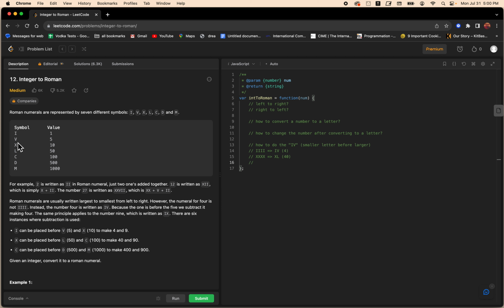So it's really like these powers of 5, these little 5-y guys here, which don't get subtracted by prepending them. I can be placed before V, which is an example of that we have here. It can also be placed before X to make 4 and 9.